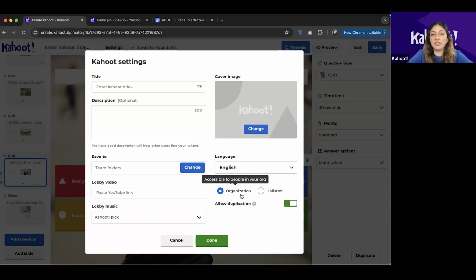Is the Kahoot going to be visible just within the organization, or do you want to make it unlisted, which does not make it public, but it gives you the ability to grab a link from Kahoot and you can give that specific link to someone else and they will be able to access that Kahoot file through that link. They'll still need a license to host though. And you can allow duplication or don't copy my data. I made this Kahoot. This is mine. No one else gets to copy it.